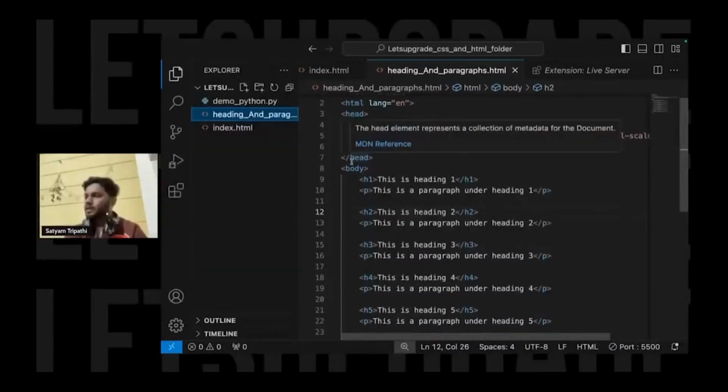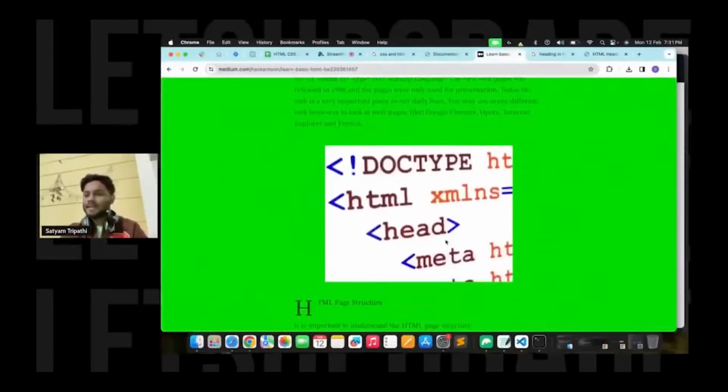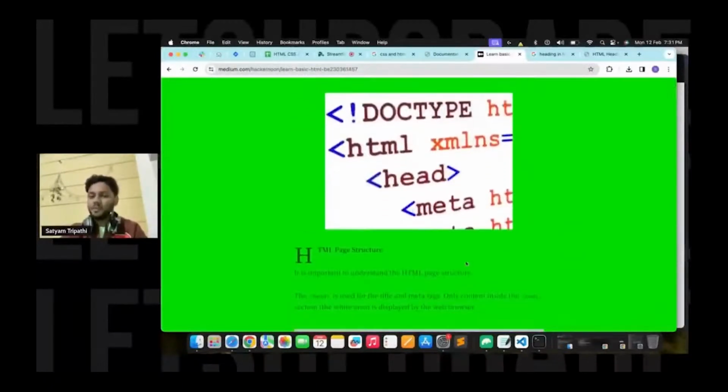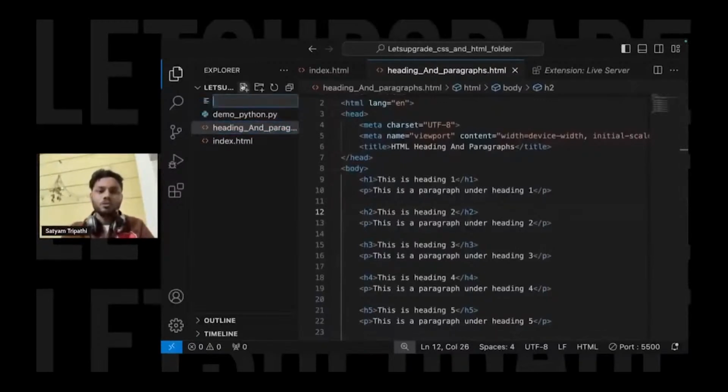Now let us talk about adding some images and links. I have just shown you this blog over here. You'll be able to see that there is an image. How they were able to add this image, that we'll be going to learn now. So let's create a new file. All the files I'll create separately, so you guys will not face any kind of problem.